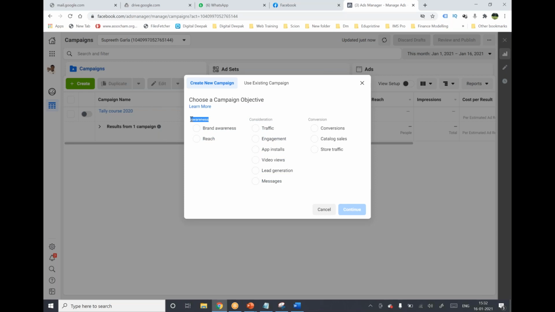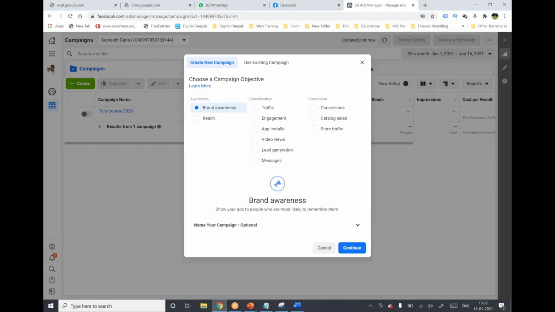The minute I decide to go for awareness, under awareness I have two more options. One is called brand awareness, the other is called reach. For the time being, let's make it simple. I will go for the first option, which is brand awareness, and then I will click on continue.